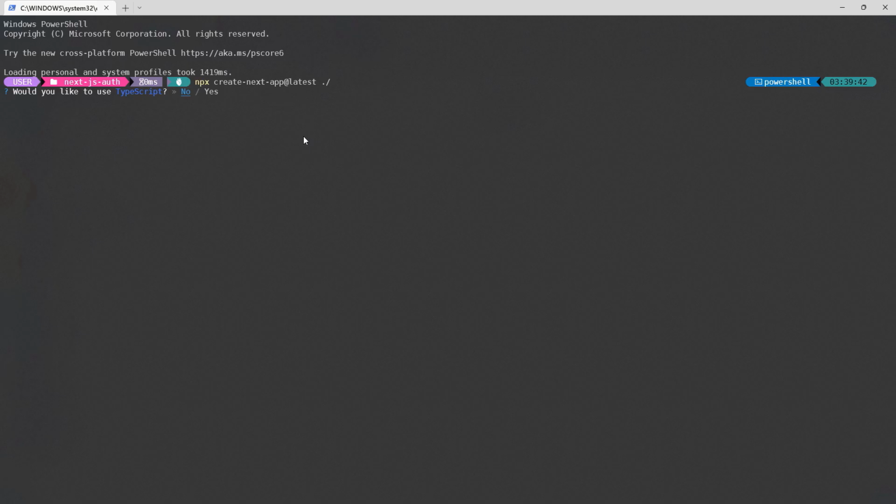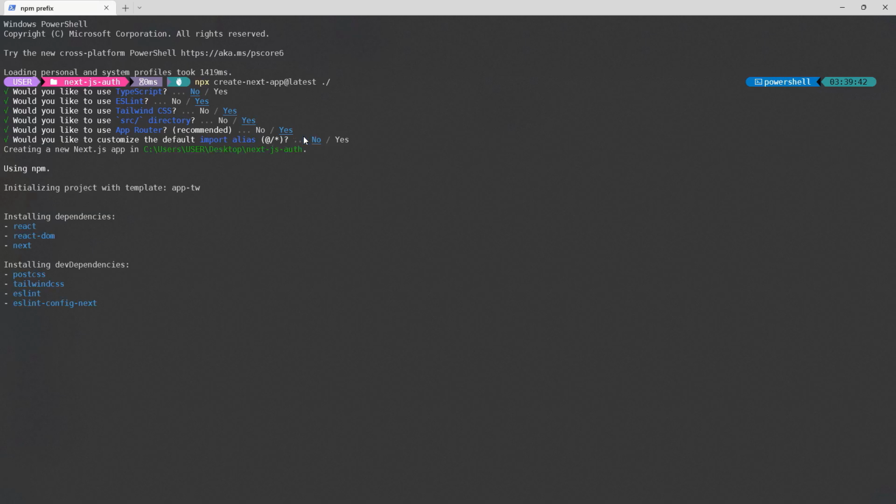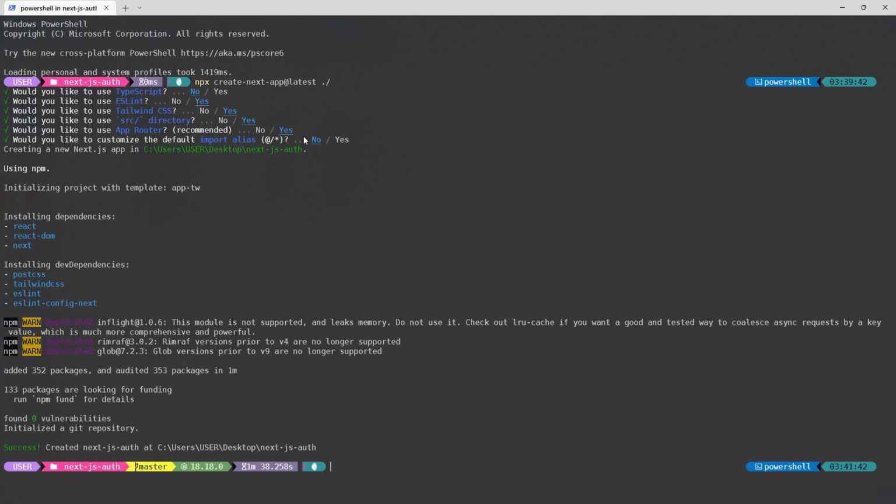We will choose no for TypeScript, yes for ESLint. We will use Tailwind CSS, the source directory and the app router, and we would not customize the default import alias, so no. And it will install Next.js. If you are on a Windows operating system, this may take a while to install. So we have successfully installed Next.js. Let's open it in our code editor.